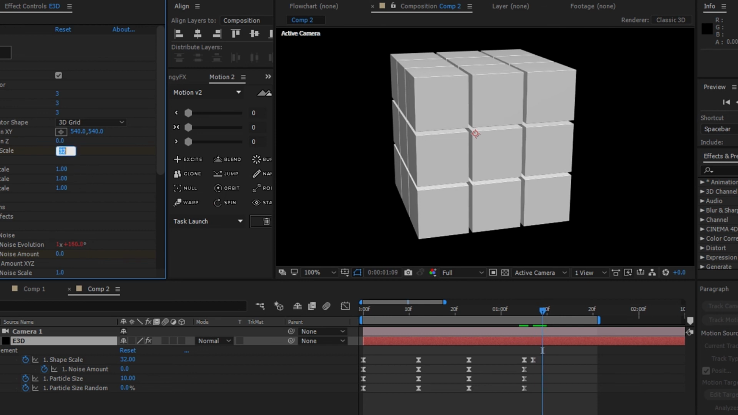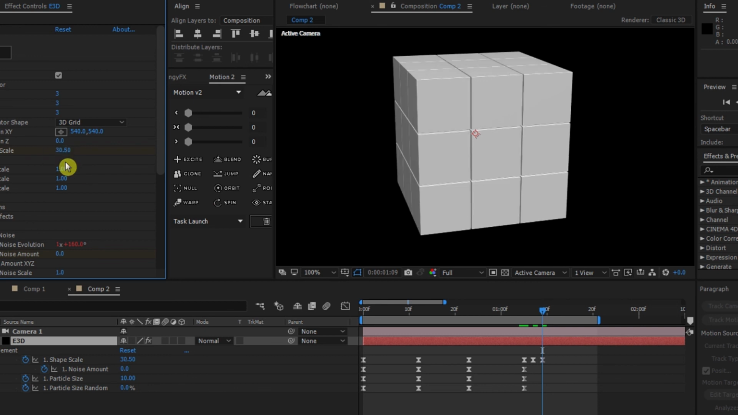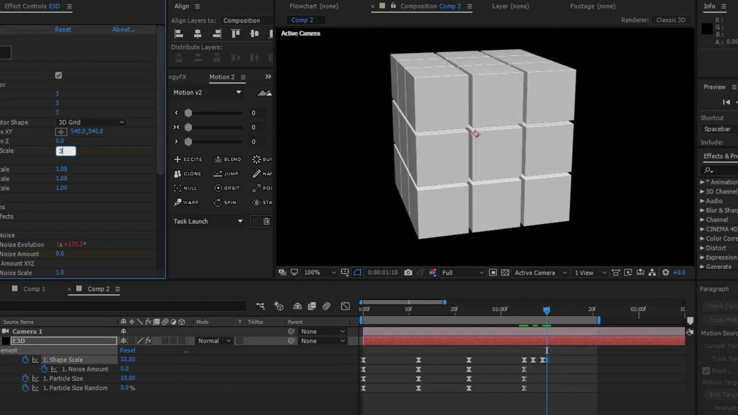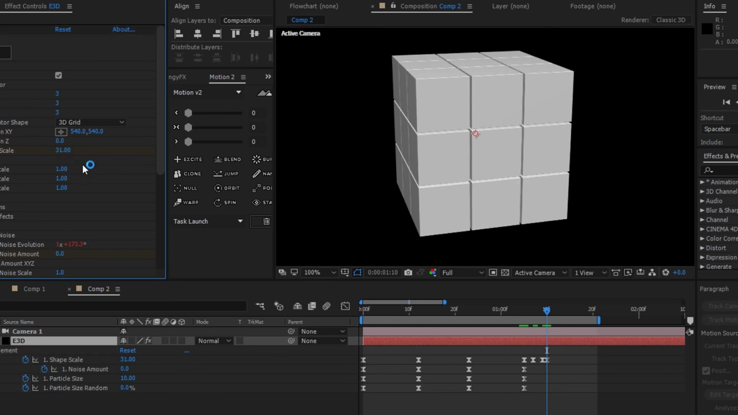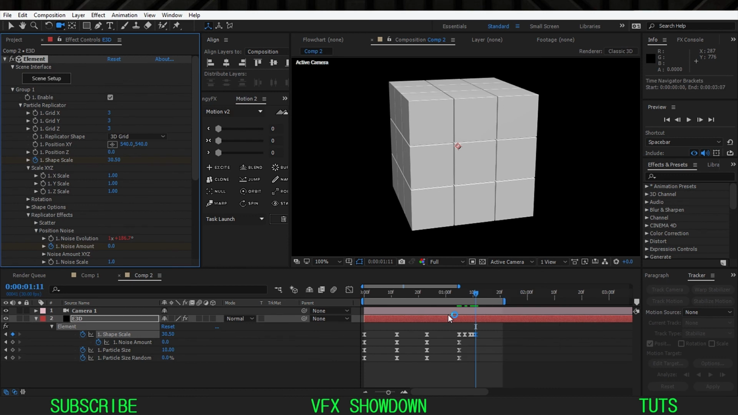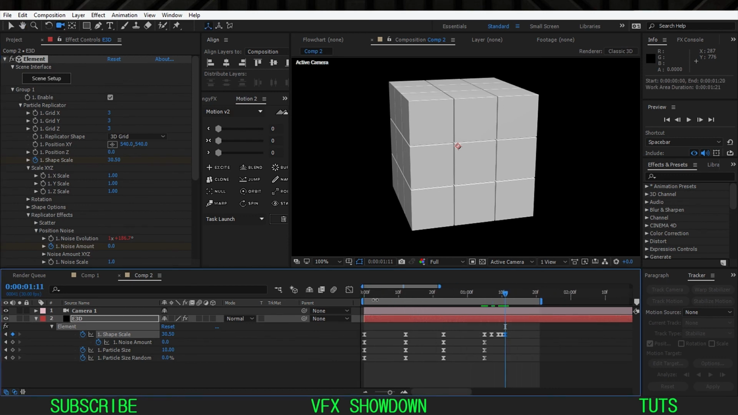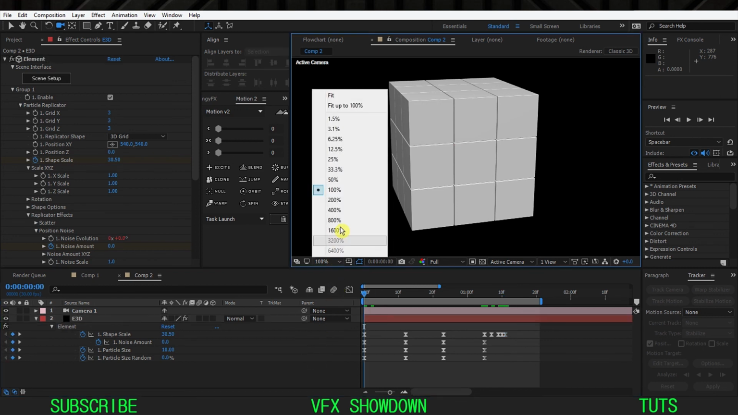So let's set this to 13.5, 50, done, and let's move 1 frame, set this to 32, sorry 31, and let's move 1 frame more and set this back to 13.5. So we set all keyframes, play and see the animation.